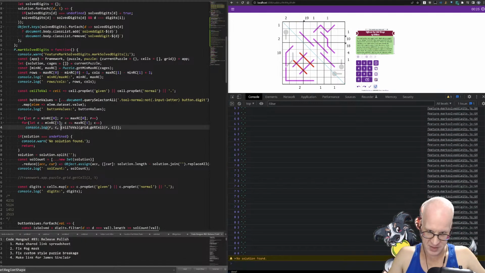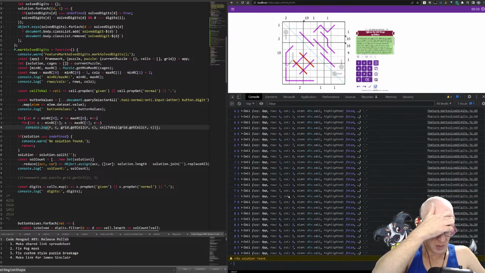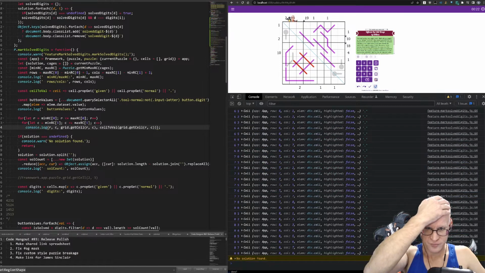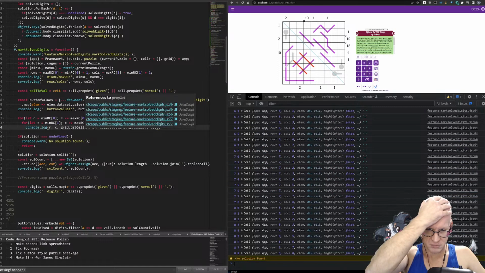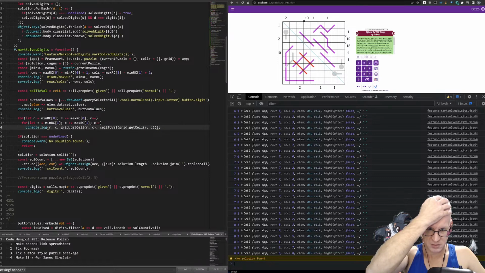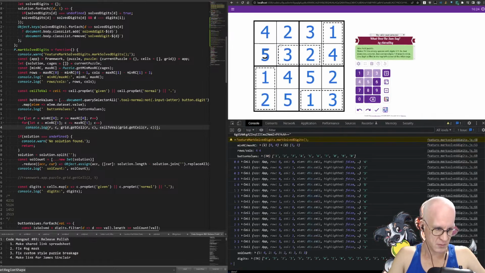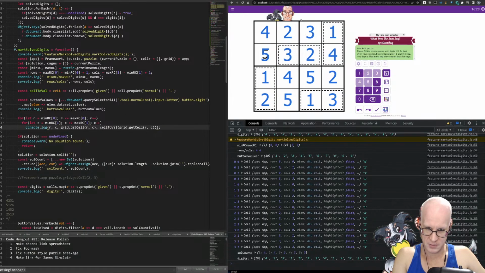Okay, that's not what I expected. Cell to val, pass in a cell. Oh, because it's not filled in. I'm an idiot. All right, let's do this. Cell to val. Okay, 4, 2, 3, 1. Yeah. Okay, so this looks correct.